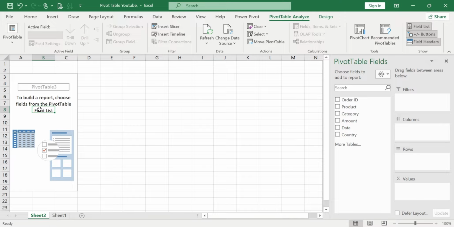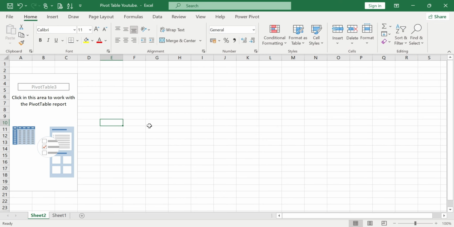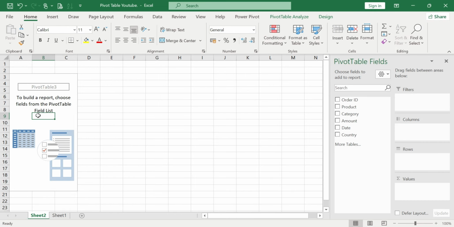Now, you can realize that there's a difference when I click inside this pivot table and when I click outside. If I click outside, you can check that I have the normal Excel tabs there, from the file tab all the way to the power pivot tab. But if I click inside the pivot table, you can check that I have two added tabs, the pivot table analyze tab and the design tab. So two added tabs.